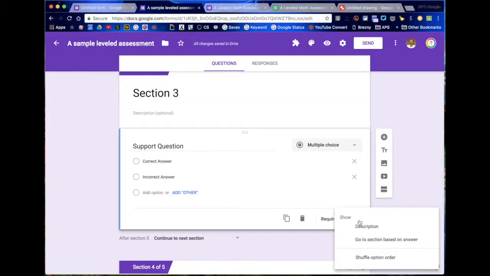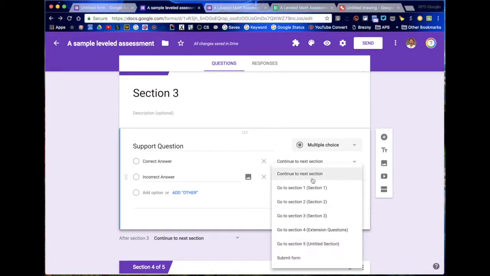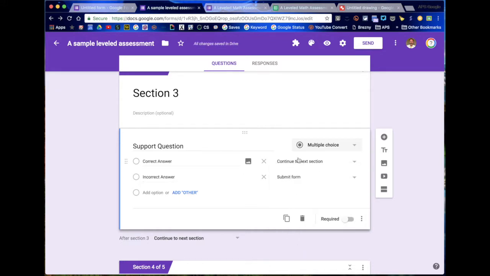Down in section 3, we can put in go to section based on answer. If they continue to get an incorrect answer, we can have them submit the form so that they can get additional supports before retaking the assessment. If they answer correctly, they can go back to section 1 and try it again.